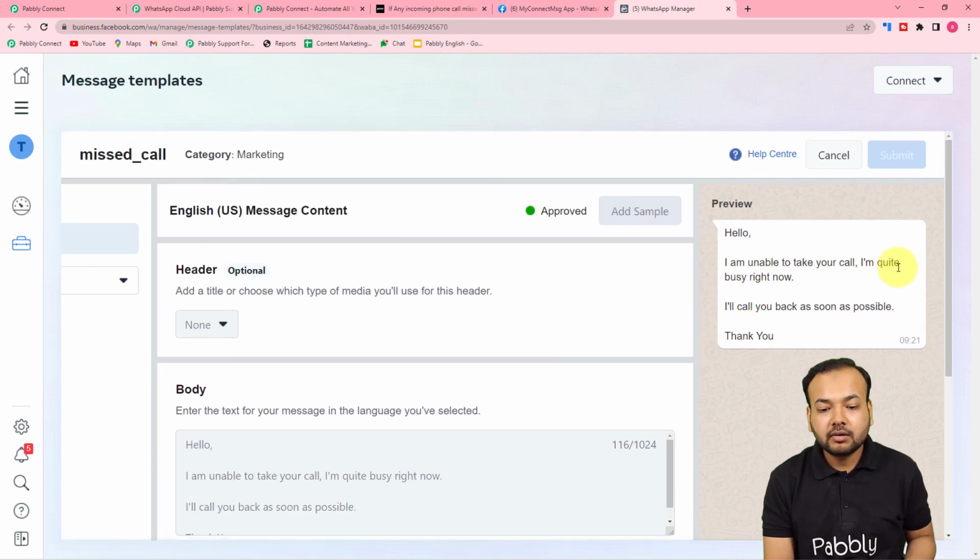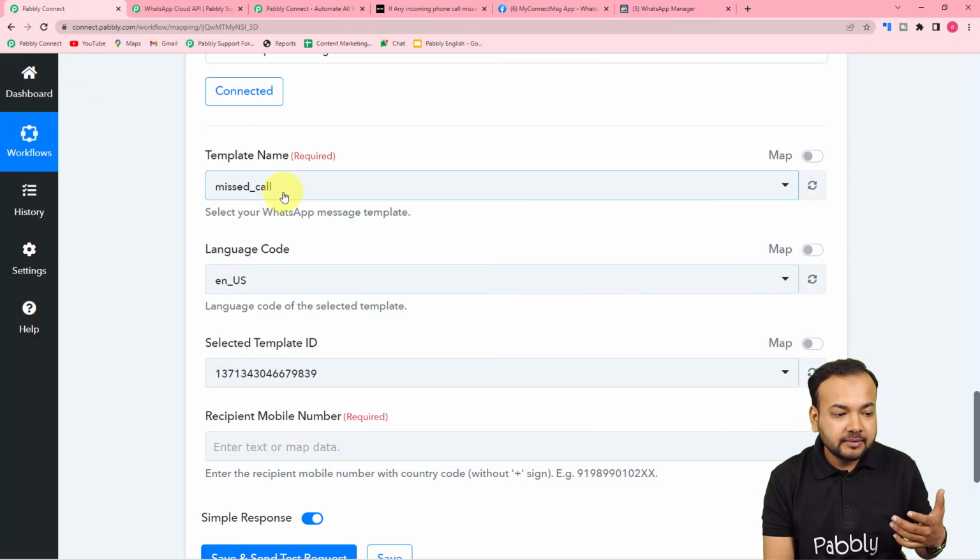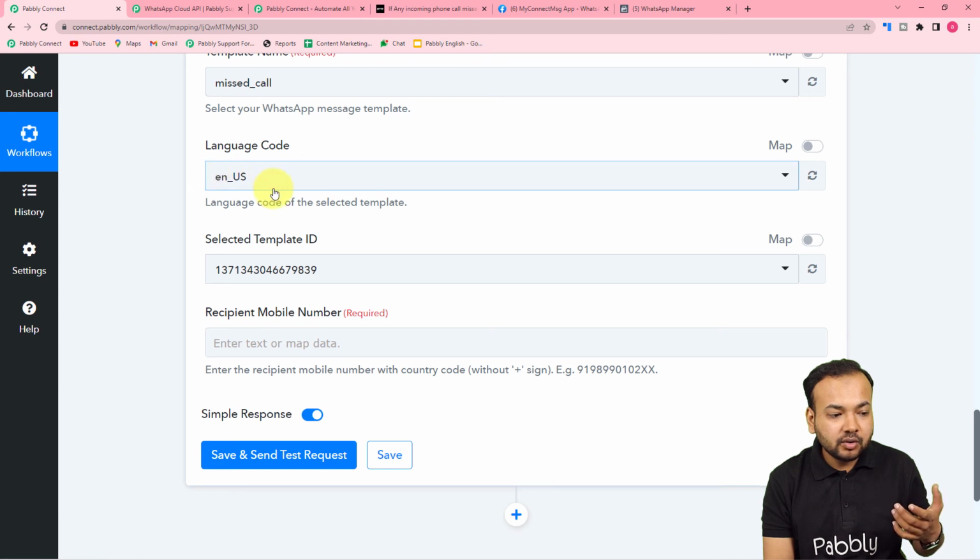This is how the message is going to look like. Hello, I'm unable to take your call. I'm quite busy right now and call you back as soon as possible. You can customize this message according to your need. Okay, I'm just showing you the demo. So now I'm going to select this message template here in my templates name field. I have selected this, and you can see the language code is filled up and the template ID got auto populated. No need to do anything here.